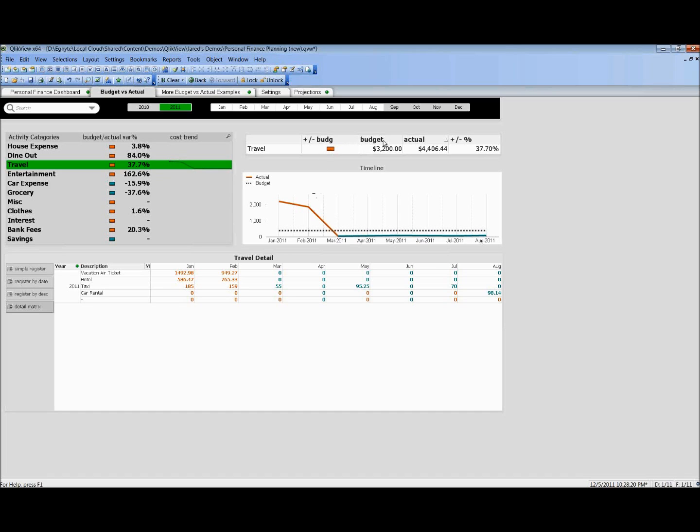Okay, so up top we have a summarized view of that data. The travel category overall for the overall time period, which is the year 2011, was over budget, and here were the actual numbers. We had $3,200 that we budgeted, but we've spent $4,400, which was a 37% variance.